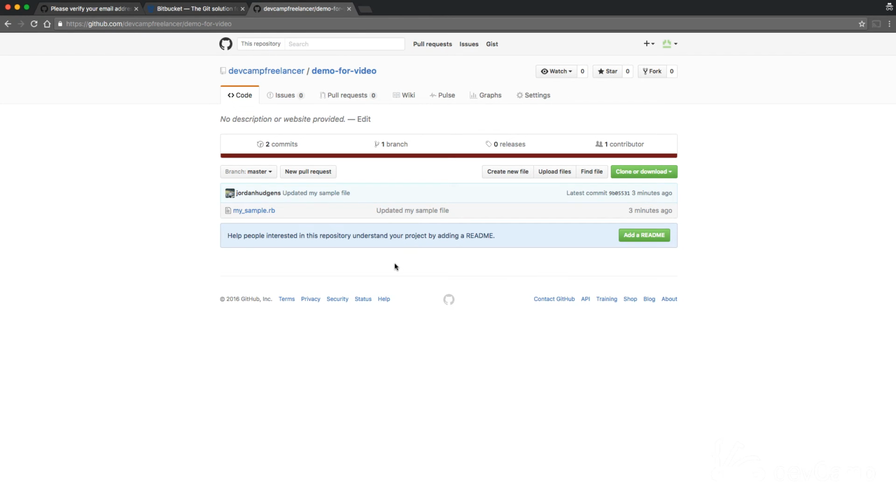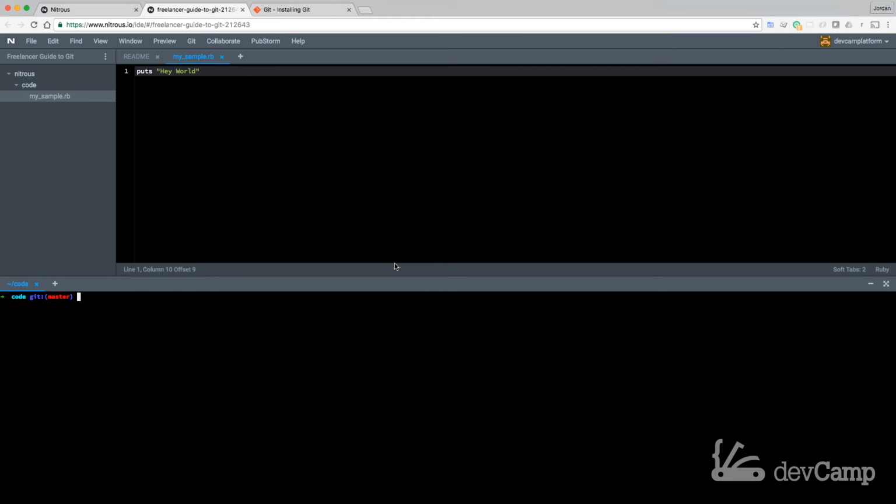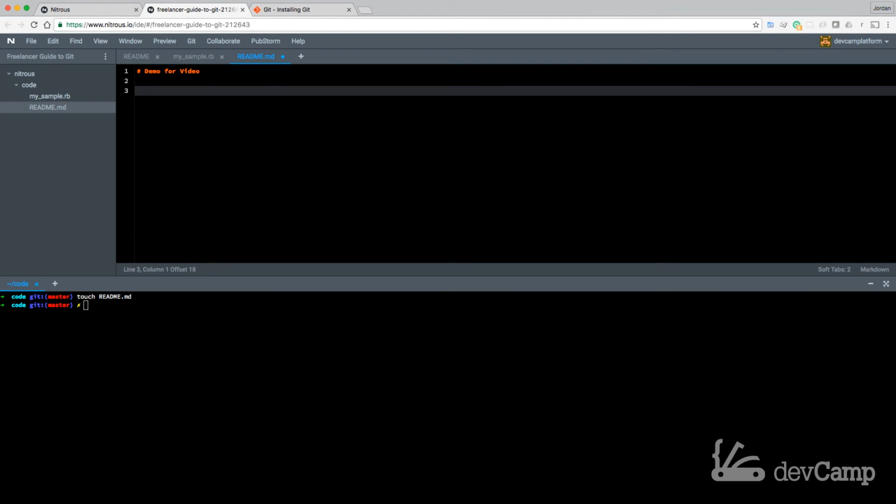Now, one of the other things I'm going to do, I'm going to switch back here, and I'm going to add a README file. So I'm going to say touch README, and it's important to spell it exactly like this in all caps, .md, and this is going to create a README file. Now, README, by default, when you use the MD, is going to use the markdown syntax. So here I could say demo for video, and I'll use one hash. This is going to give us a big heading.